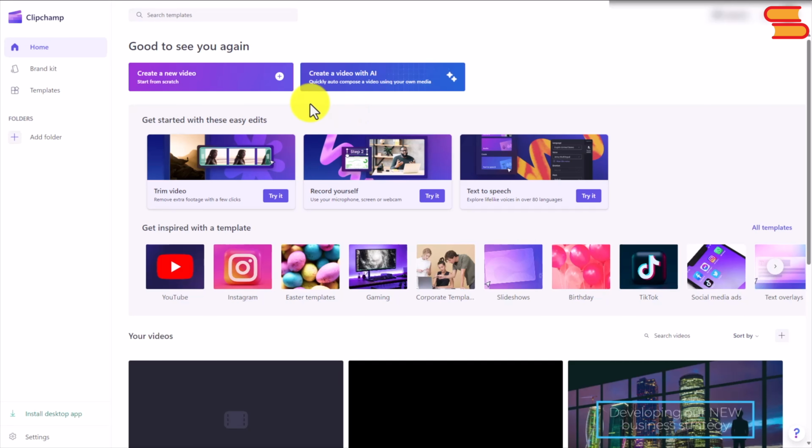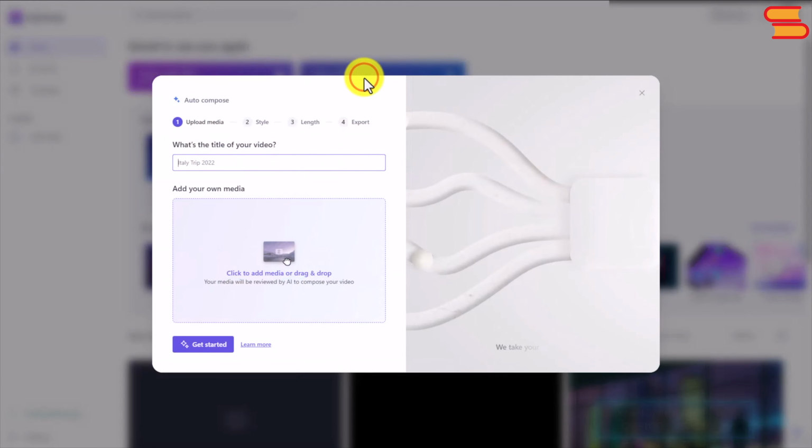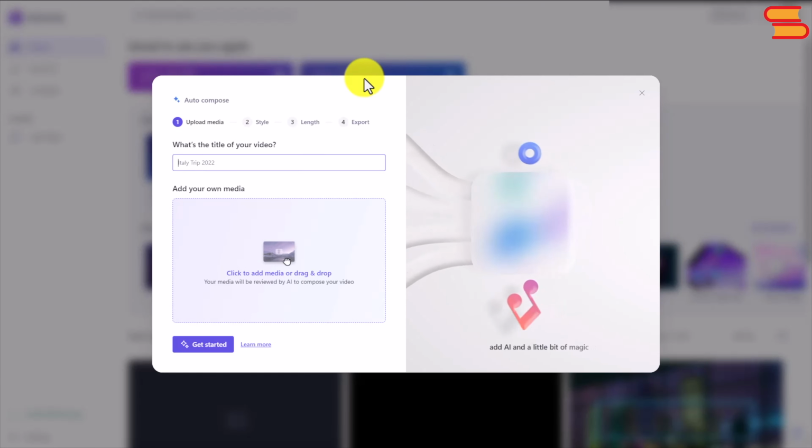Welcome back. Now, the verbiage used by Clipchamp for video editing is actually Autocompose. And you're going to see it in this button here on the front page. And we're going to click on Autocompose. And you're going to see a dialog box.